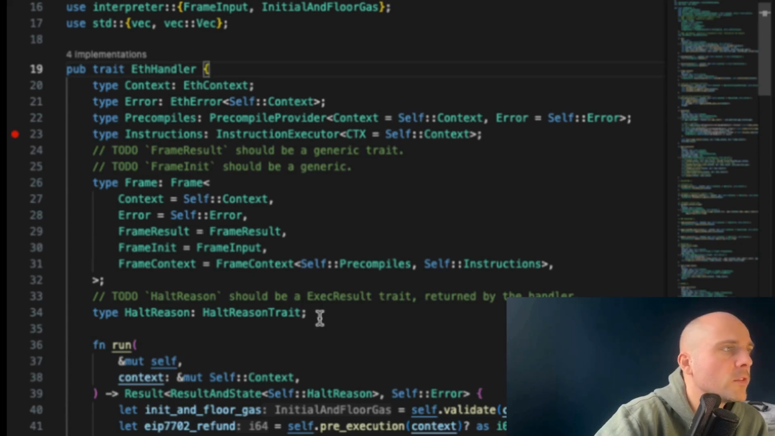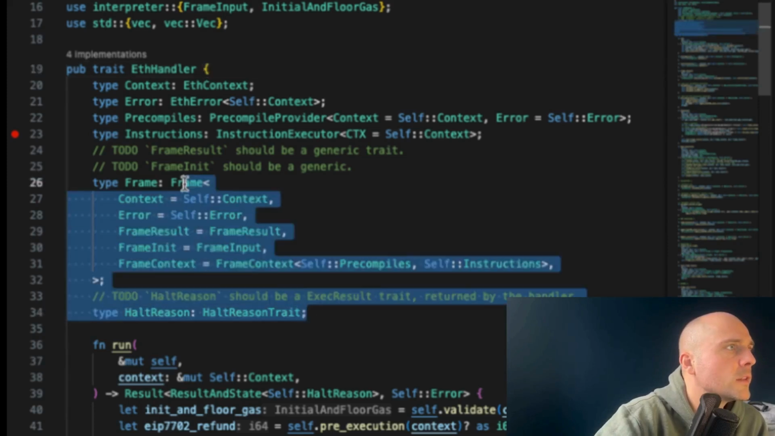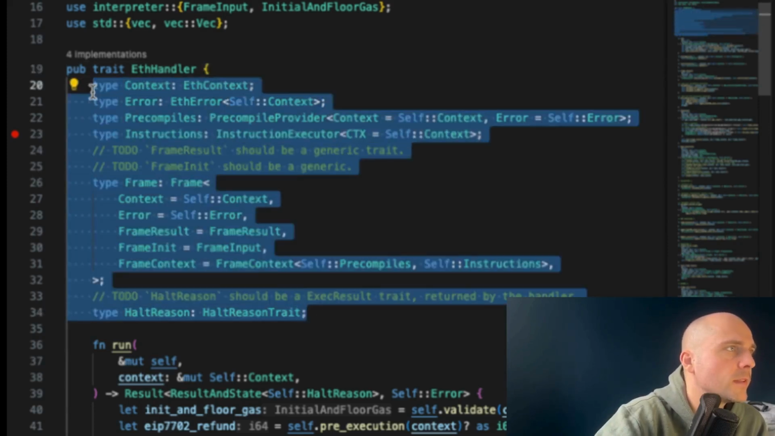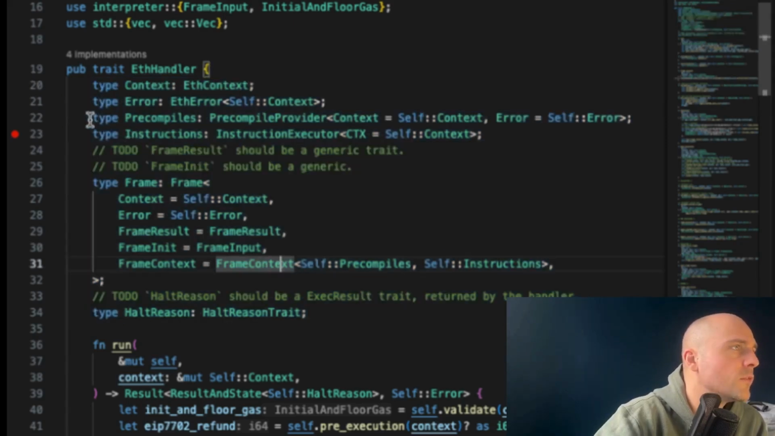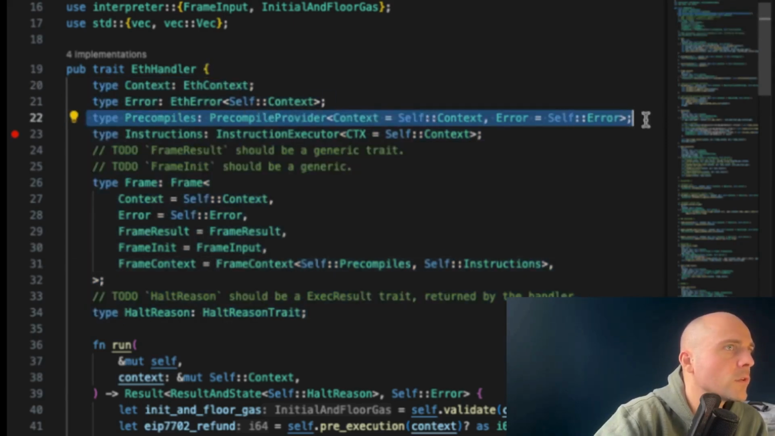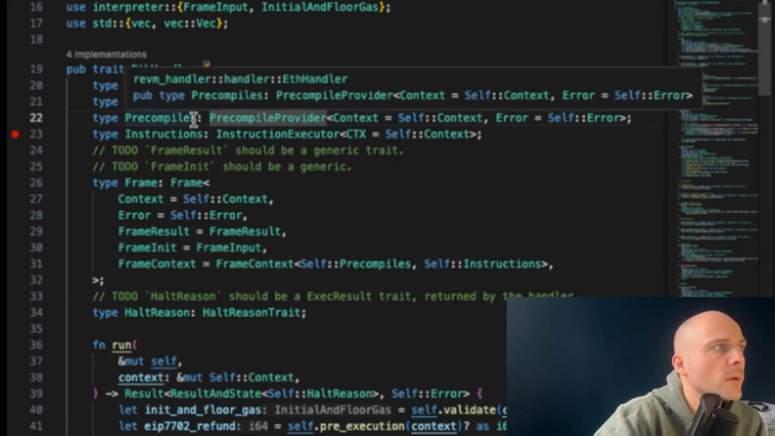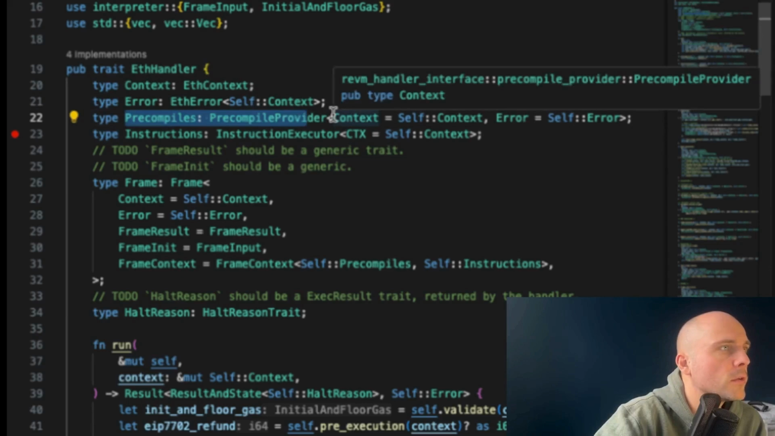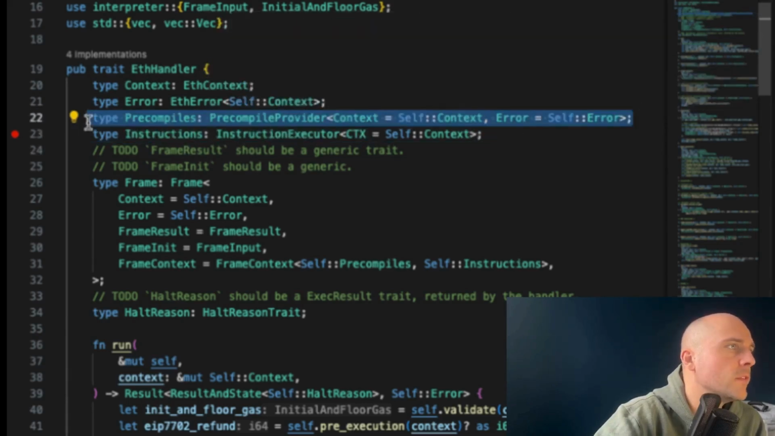And as I already mentioned, REVM is not only an EVM, but an EVM framework. And hence it has all these associated types that define various aspects of the EVM and that anyone can implement themselves. We can see here, for example, that precompiles is one of those associated types and is only bound to implement the precompile provider. This is really cool if you think about it, because it allows any EIP author to experiment with a new precompile, for example, and quickly have an EVM prototype with that new precompile included.